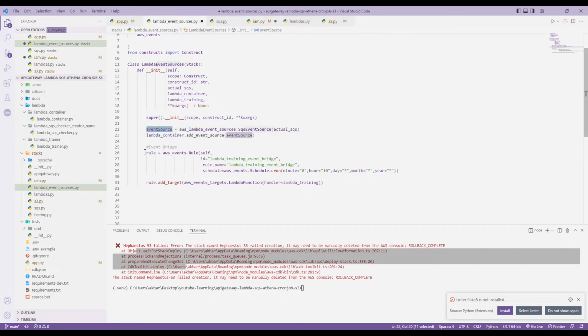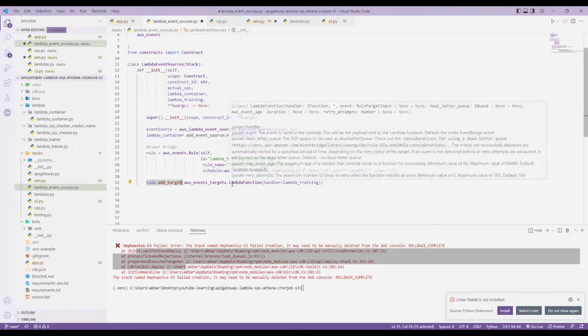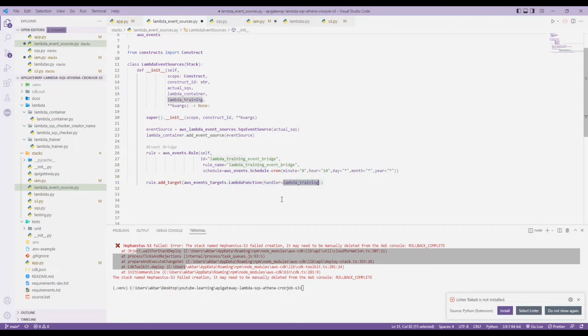The second rule that we define, or the second event that we define, is the actual cron job, which I went over at the beginning. This cron job has a rule name, as you can see, and the schedule. This is a cron job, and it runs every day, every month, every year at 10 GMT time. And then after we create this cron job, we have to add a target, and this target is going to be a Lambda function, and we pass in the handler right over here.